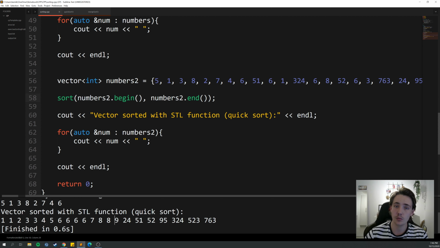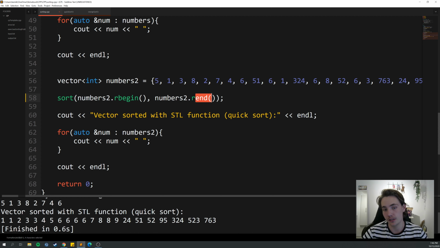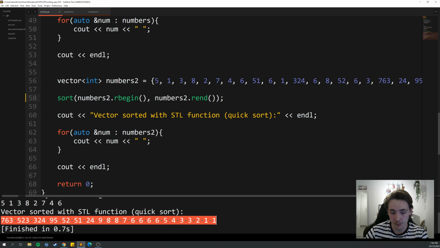And then we can see down here that it is sorting in ascending order by default as well. And if we wanted to sort it in descending order, we could use this r before begin, and r in front of the end here, because then it will do it in reverse. So if we do this, it will sort it in descending order if you want to do that.